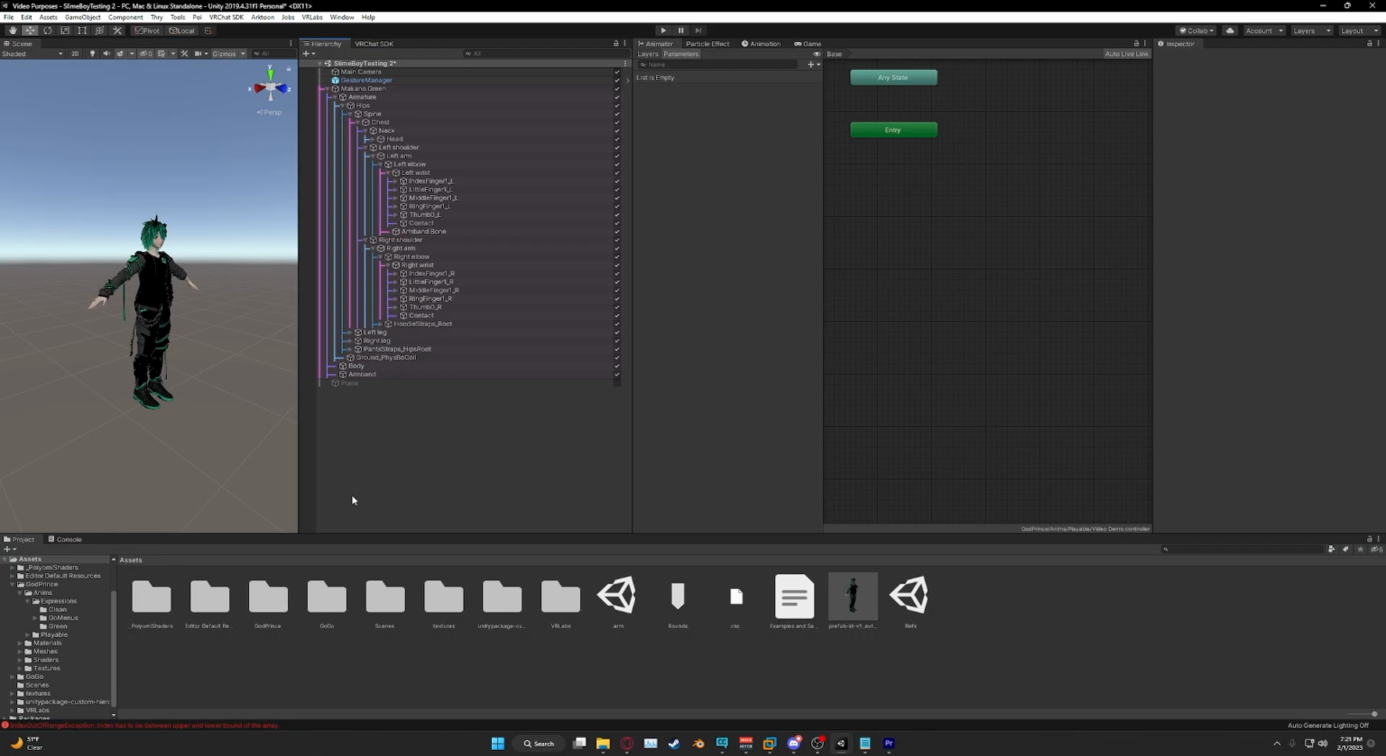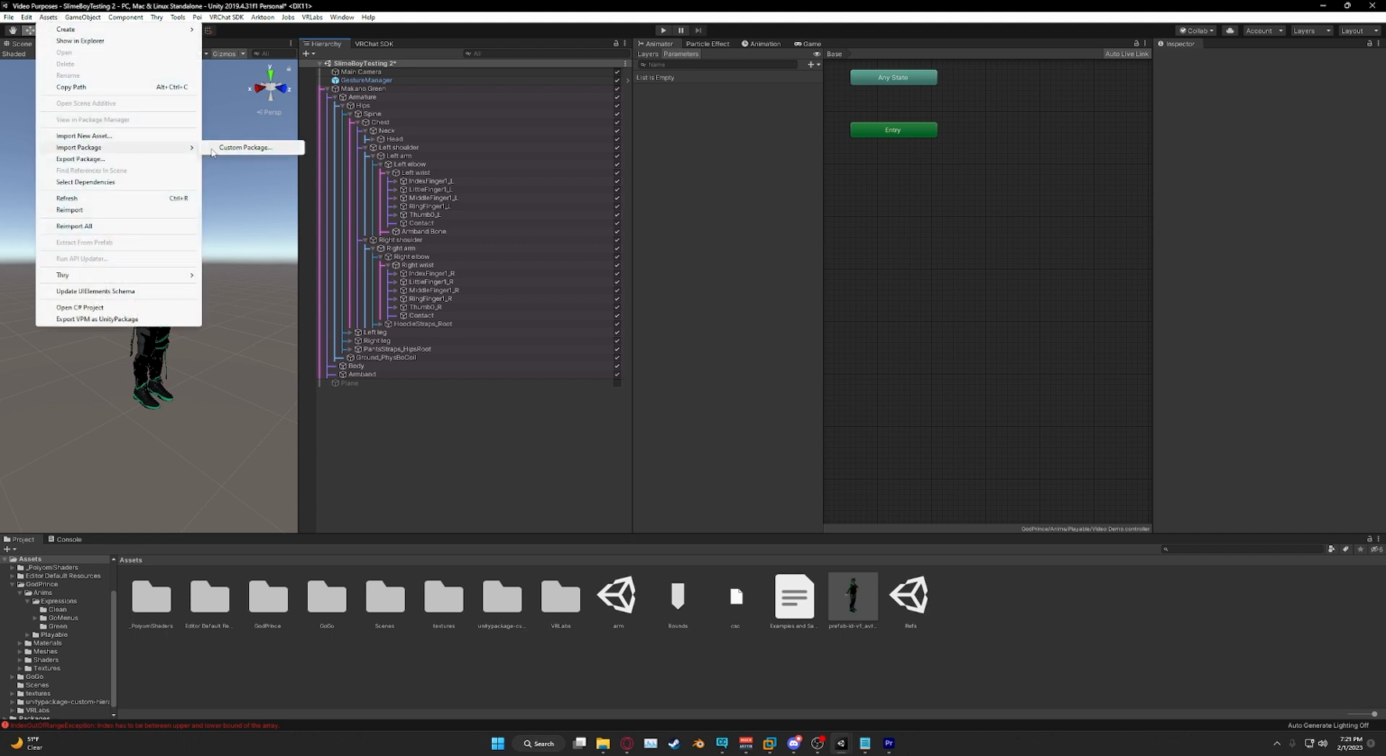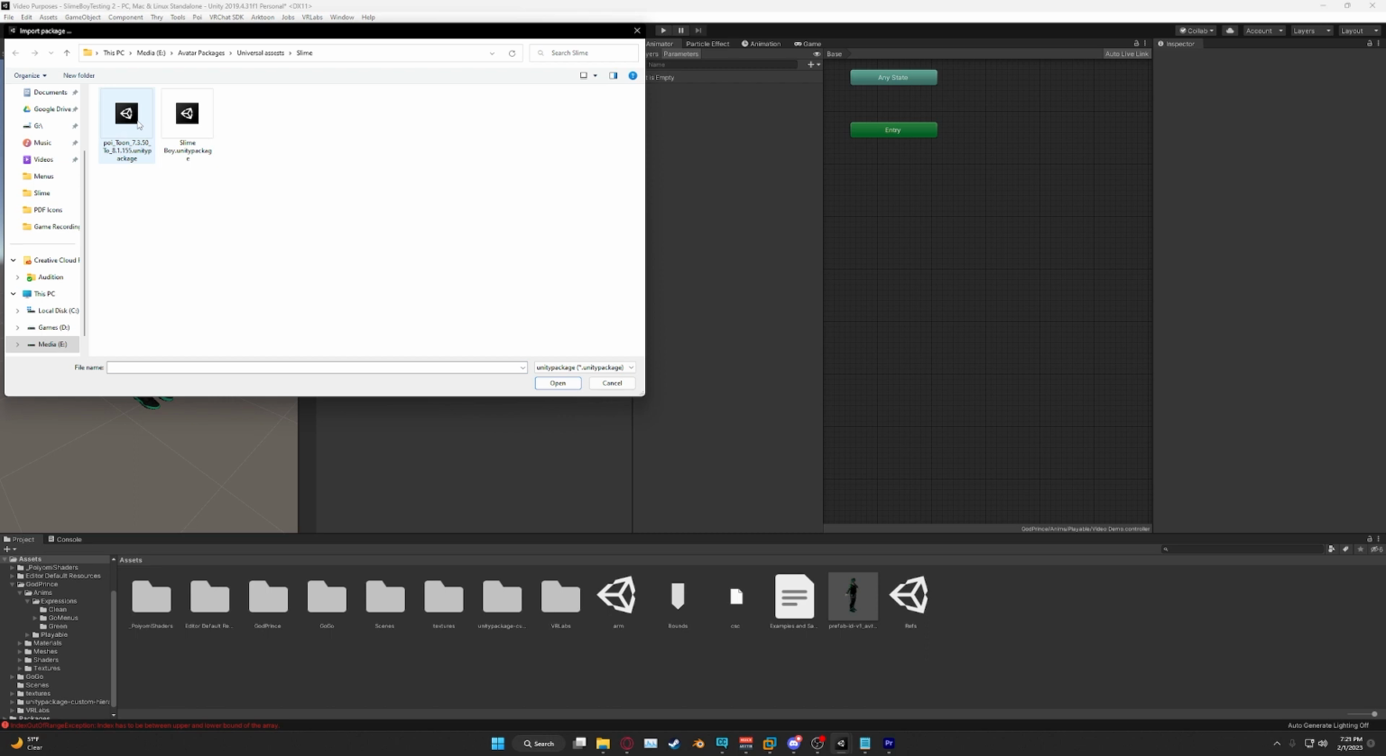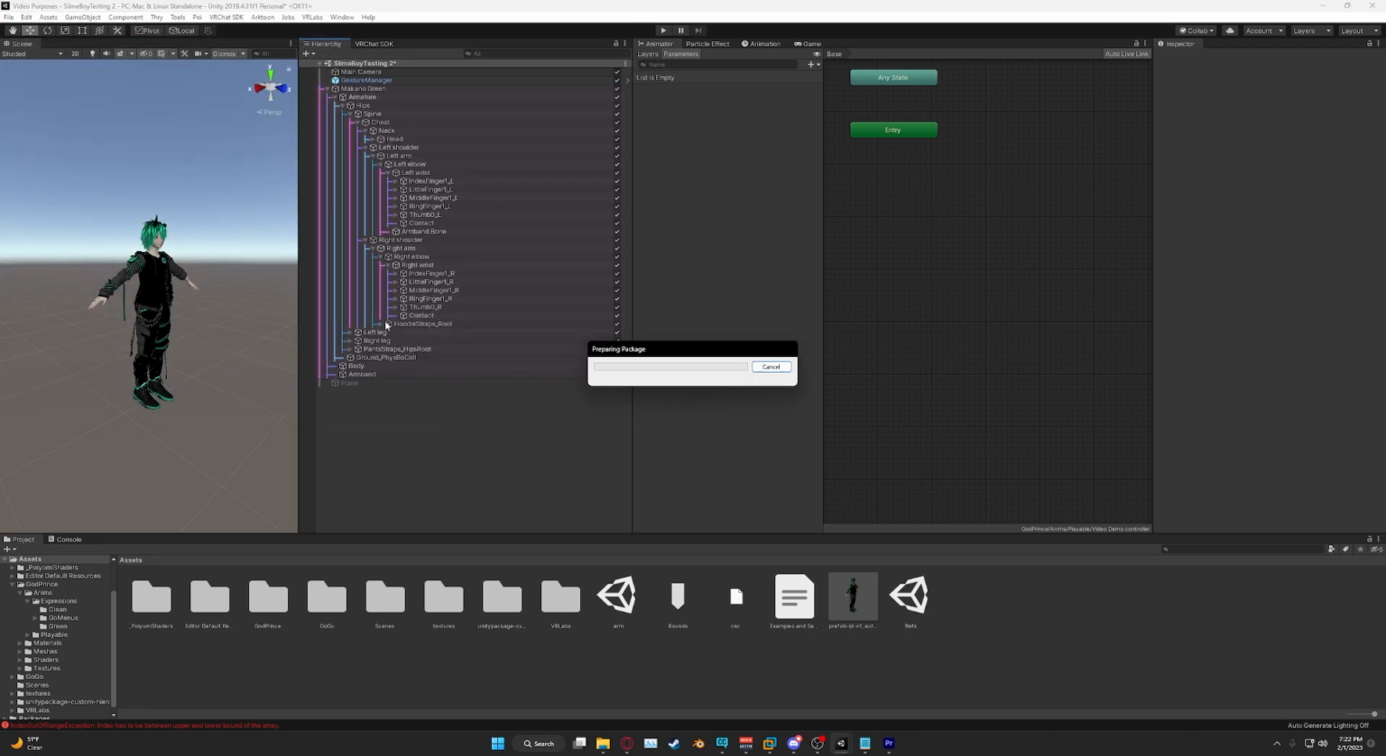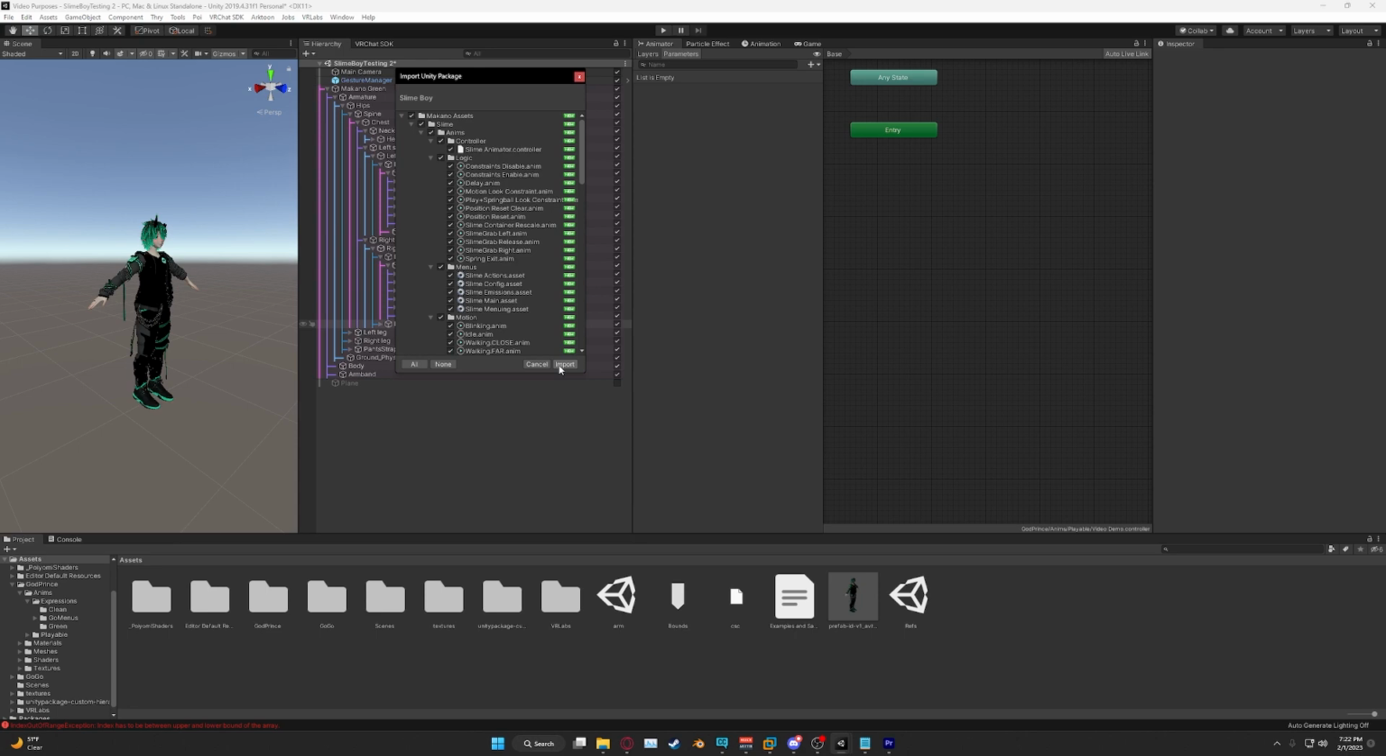Alright, now we're going to get started. For importing your packages into Unity, simply go up to Assets, Import Package, Custom Package. The Poiyomi version that I have here is the free version. Again, if you have 8.1.155 or newer, you can just use that. And if you do have it already installed, skip importing Poiyomi and go straight into importing the slime package.